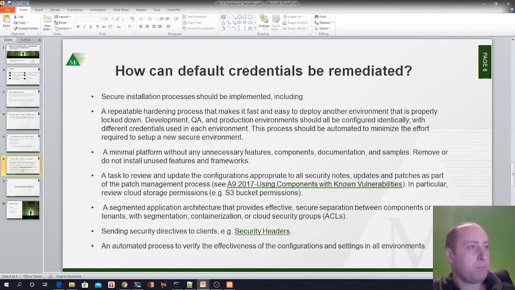Development and production environments should be configured identically with different credentials used in each environment. So we make sure that each environment has a separate password with strong credentials. This process should be automated to minimize the effort required to set up new secure environments. Also, a minimal platform without any unnecessary features, components, documentation, and samples. Remove or do not install unused features and frameworks.